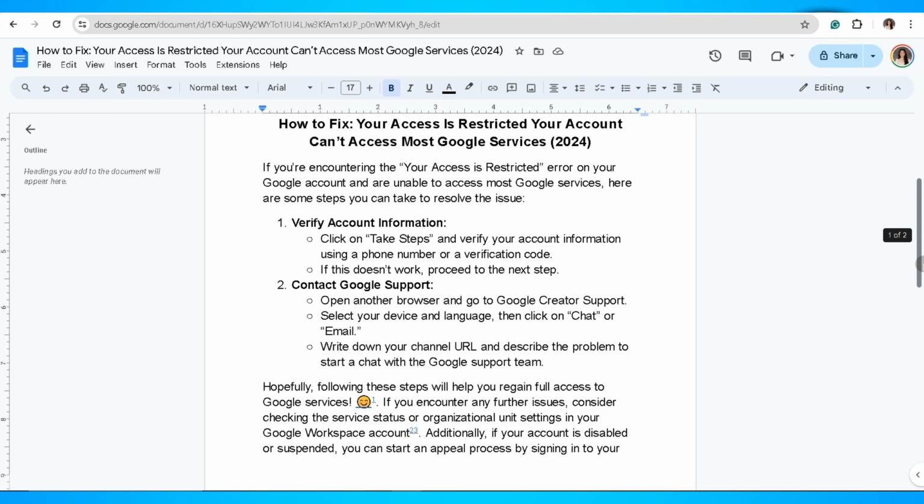Hopefully, following these steps will help you regain full access to Google services. If you encounter any further issues, consider checking the service status or organizational unit settings in your Google Workspace account.